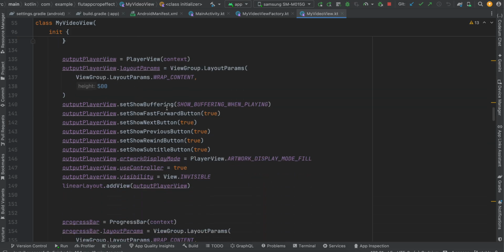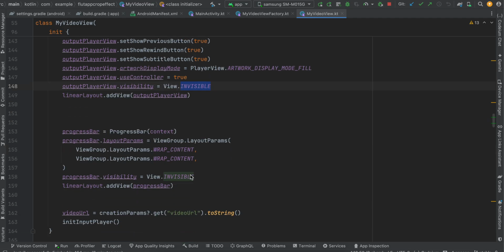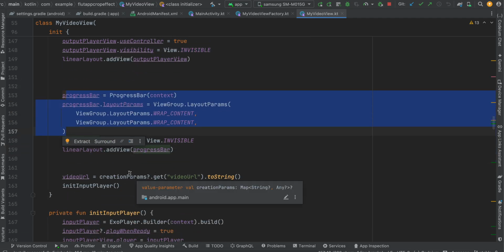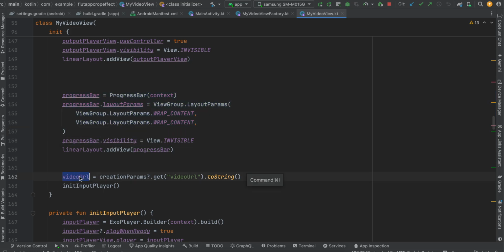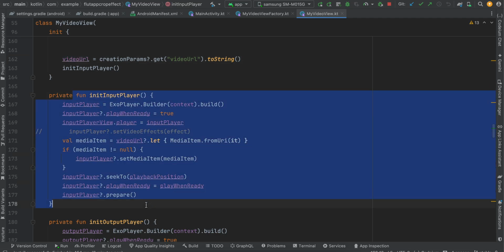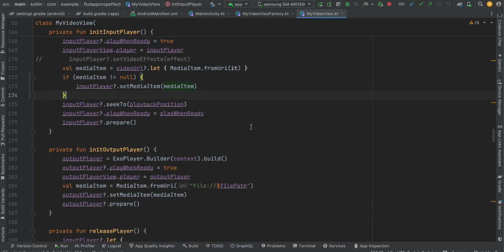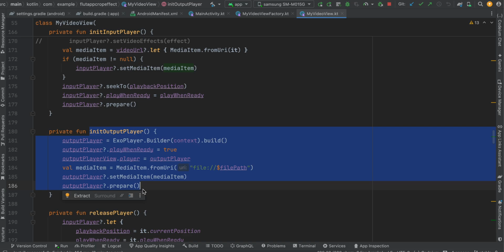Output player view same as input player view, only it is invisible at the default at the very start. Then this is for our progress bar. Then once we get the video URL from Flutter side, we assign it to this variable and initialize our input player. So this is how we initialize our input player. If you want the video effect of crop effect to be applied, just uncomment this particular line, otherwise keep it commented. This is how we initialize our output player.